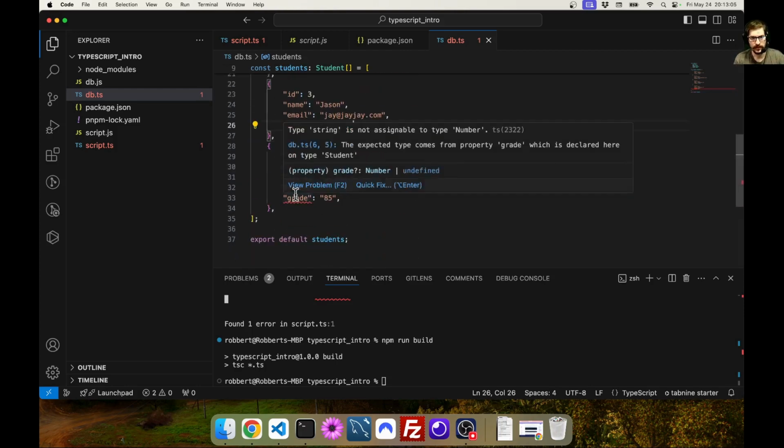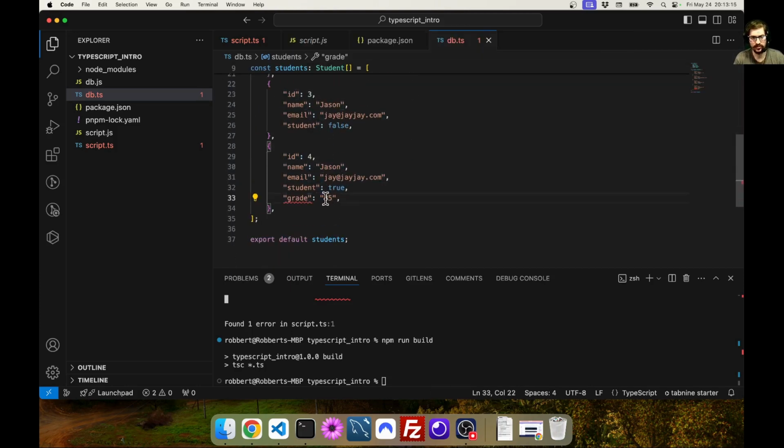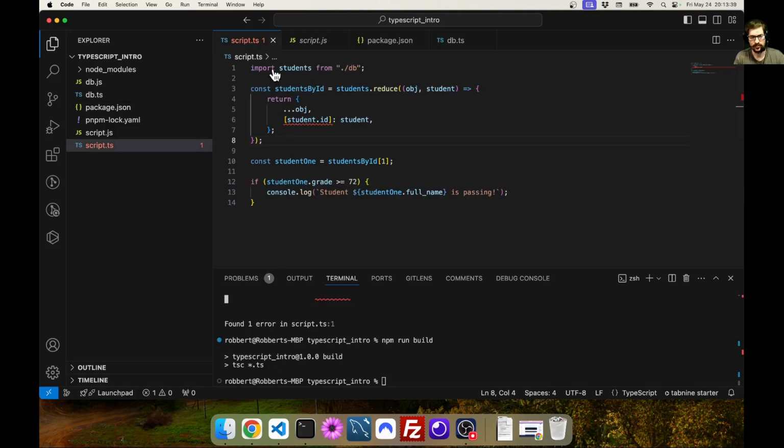What's the problem here? String is not assignable type number. The expected type comes from property grade, and grade is supposed to be a number, but I have it as a string. That could have been a really big problem. Imagine if I was trying to compute the average of grades and I tried to concatenate this onto something. If I did it the wrong way, I might actually do string concatenation and then division by string, which would cause a bunch of problems. So that would have been a very subtle little bug that might have been difficult to track down. So we're just going to put that as a number. This looks okay.